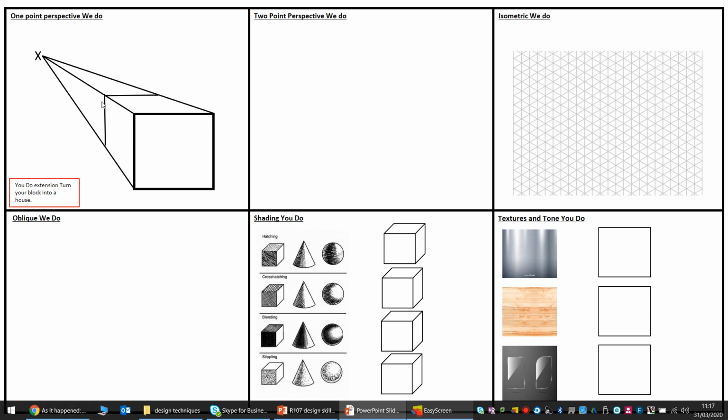Now I see a lot of people putting them in slanted and not perpendicular and parallel to the square. That's when it looks off centre and not correct. Once you've done that, you can rub any of these construction lines out, and then you've got your 1 point perspective cube. 2 point is probably the most difficult. The difference is instead of 1 point, we've got 2.